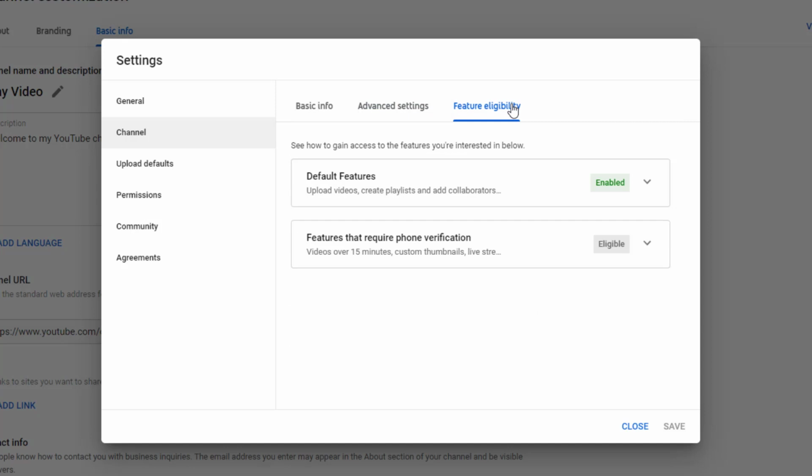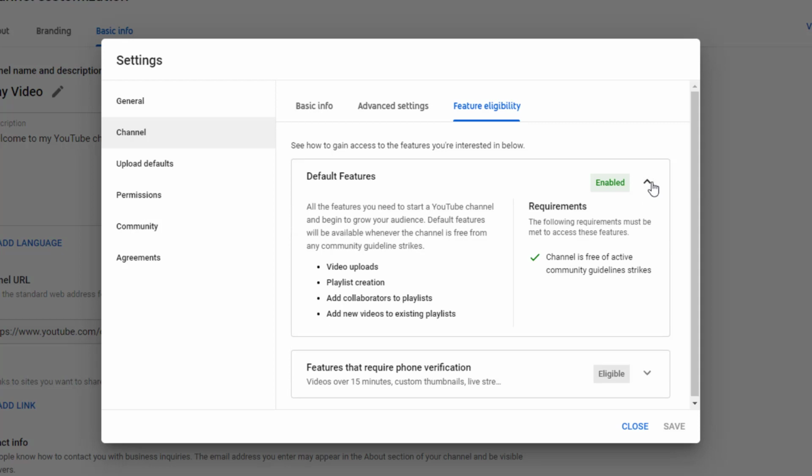Feature eligibility. This is so important. There are two things here that are very important. One is the default, which is already enabled, which allows me to upload. I can add playlists, I can upload. And so that is already enabled, and you can click on the little checklist and see that.